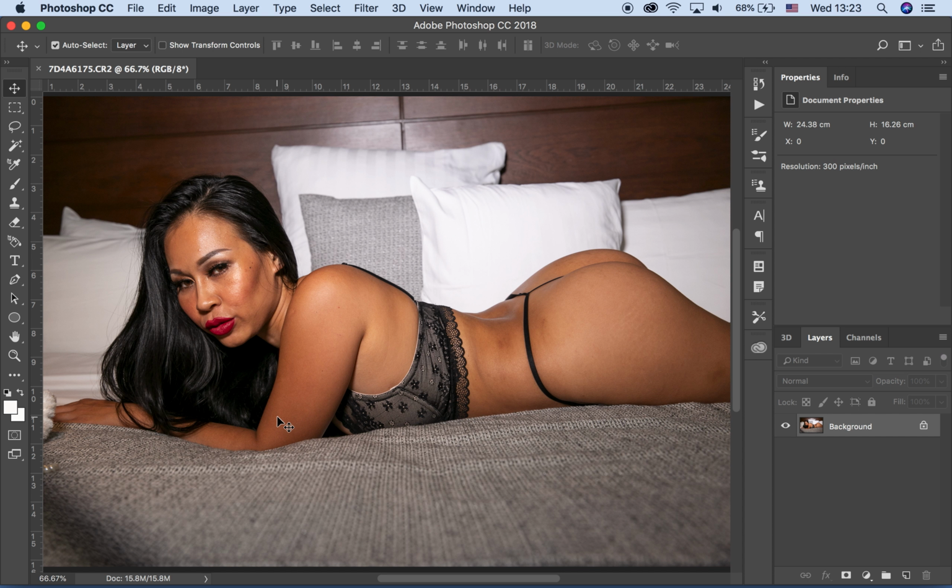body with Liquify. I don't mean she has a bad body. Her body is so good, perfect, and looks very sexy and beautiful. But I just want to show you how to use Liquify and some other stuff. So let's start by fixing her skin first.